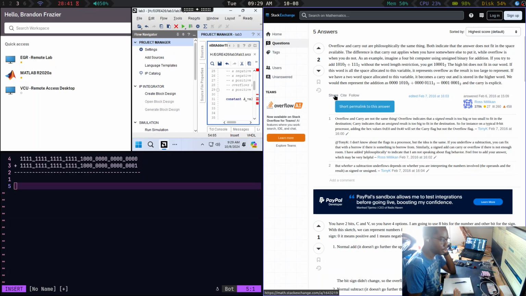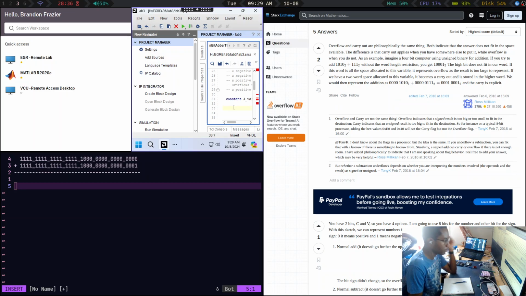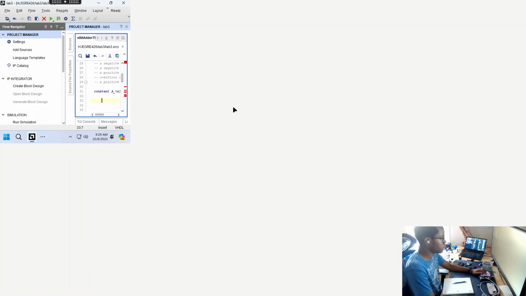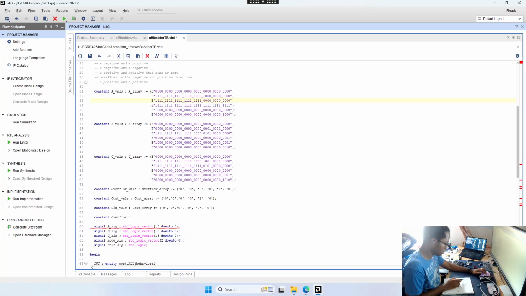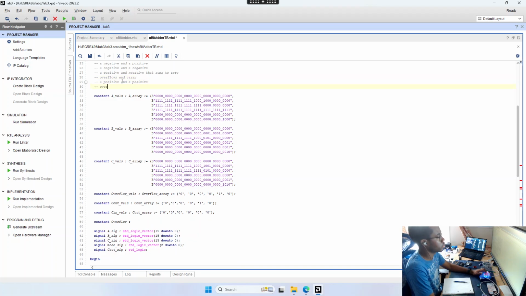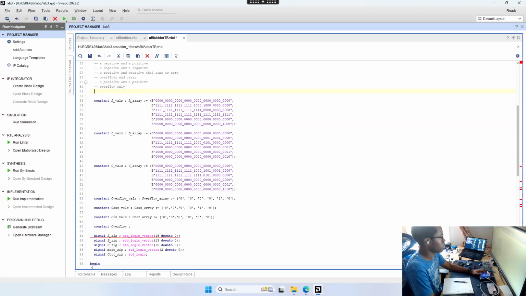So if I wanted a carry, but not an overflow, you have to overflow. You have to overflow using. Okay, hold on. So let me change this first of all. And carry. We could just put it at the bottom. So overflow only. Carry only.